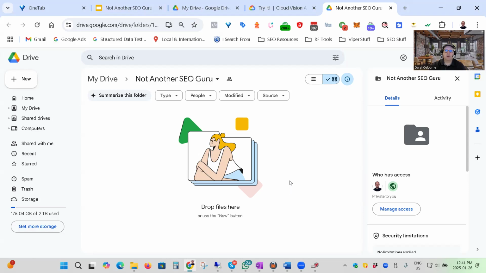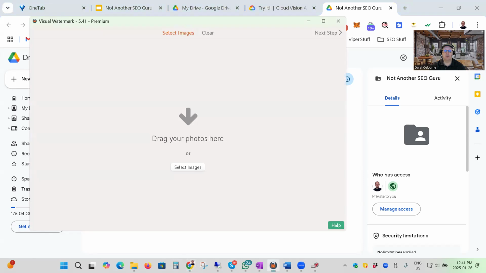So going back to the images. What can we do to add SEO value and entity value to an image? Well, there's a tool that we use which makes this very easy. It's certainly not the only one, but it's one that we personally use. It's called Visual Watermark Pro.